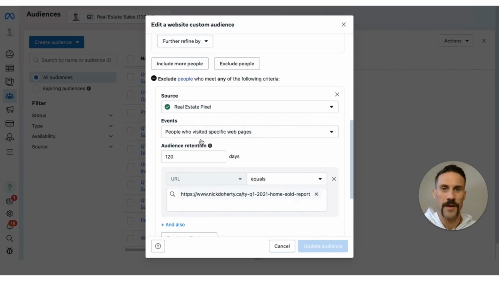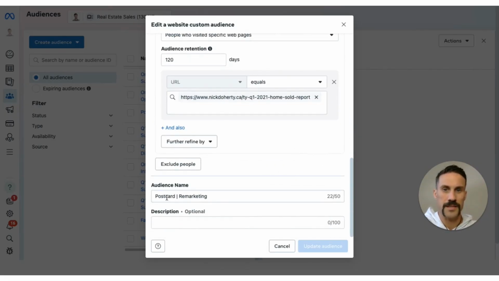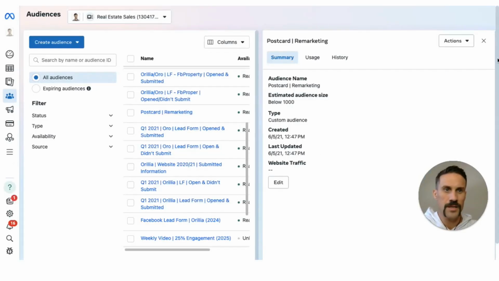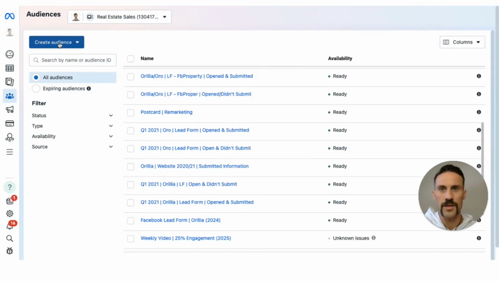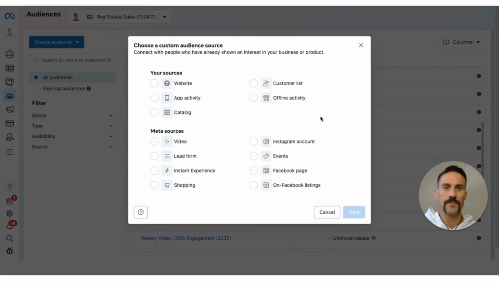So anybody who's visited this specific page within that time frame. I said postcard, and it was a remarketing ad that I was sending to them. Again, I've created a whole bunch of these, but I'm going to go over some other scenarios with you and how to actually set these up. So if you're setting this up, you go to create audience. We won't get into creating lookalike audiences at the moment, but these are all the different ways you can create custom audiences. Again, it's super powerful.